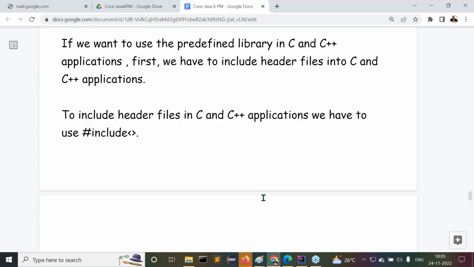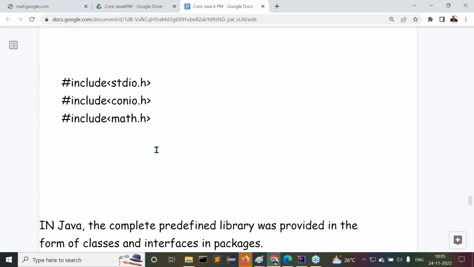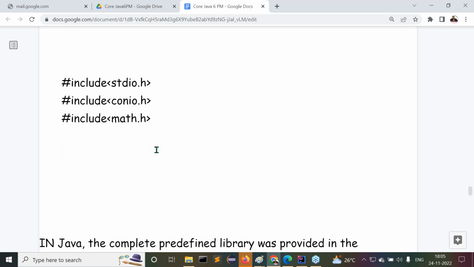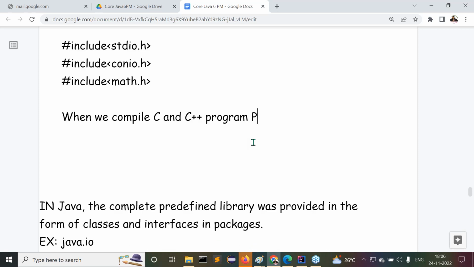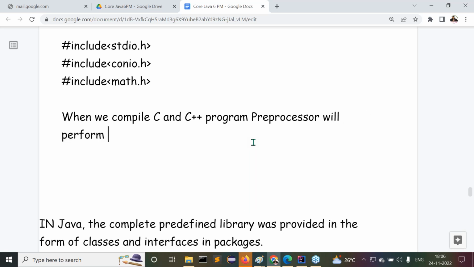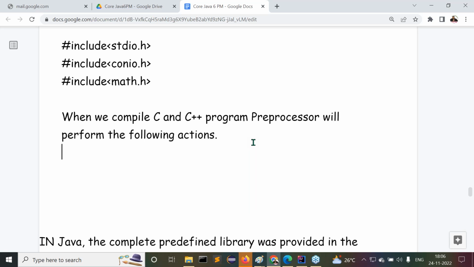Now let's come to this one. Some internal flow of execution I'm telling you here. Try to understand this internal flow of execution clearly. For example, when we compile a C and C++ program, the preprocessor will perform the following actions. You tell me what are the various actions performed by the preprocessor here.